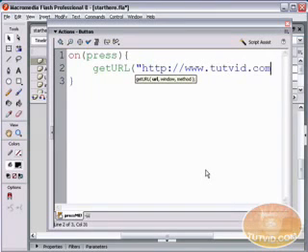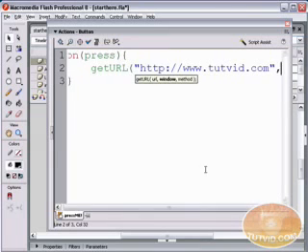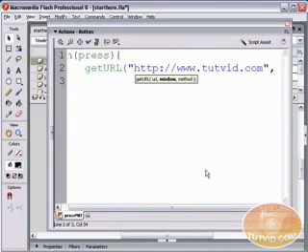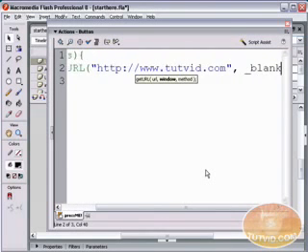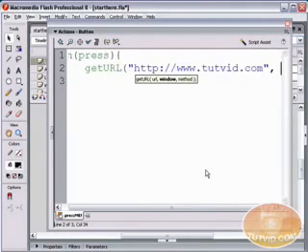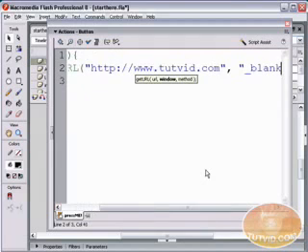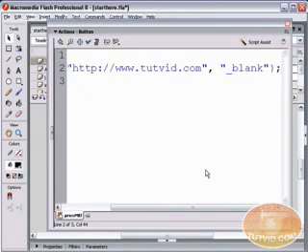www.tutvid.com. Close those parentheses, put a comma, and then window. If you know HTML, I'm sure you know the underscore self, underscore blank, underscore parent, and there's one other, and I can't think of it right now, but we're just going to say underscore blank right here. You can put that in parentheses as well, but it's not a requirement. Okay, and then just close the parenthesis off, put a semicolon.